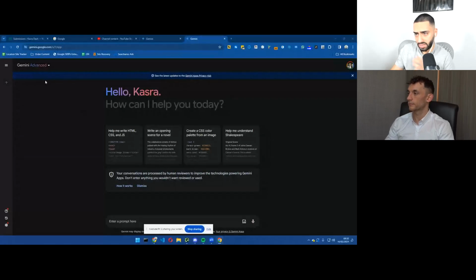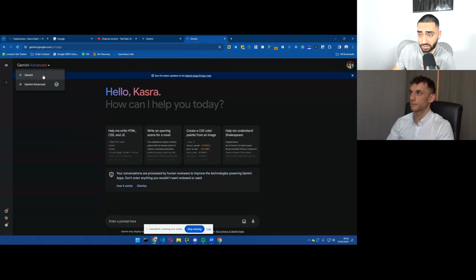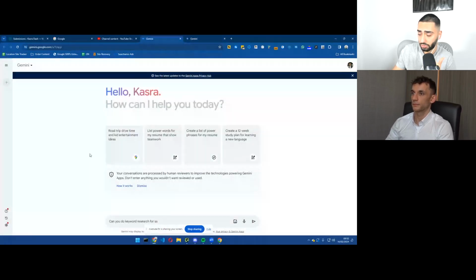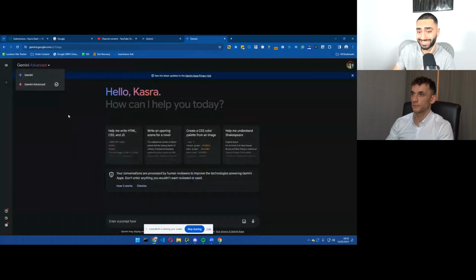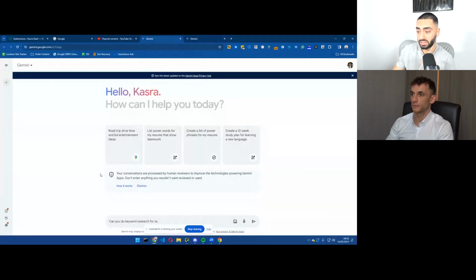So this is Gemini Advanced. You could also use the non-advanced. So what I might actually do is use the non-advanced version to see what that's like, and then I might also use this exact same prompt on the advanced version and see what the differences are.